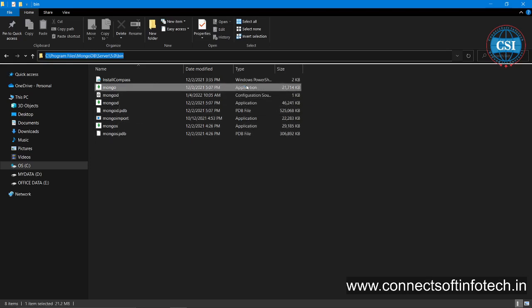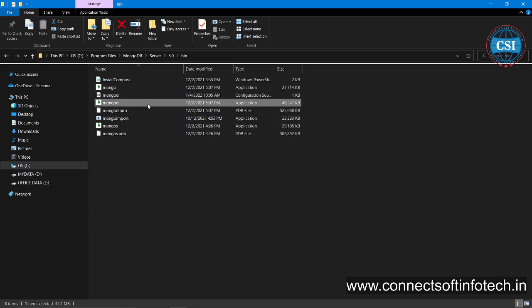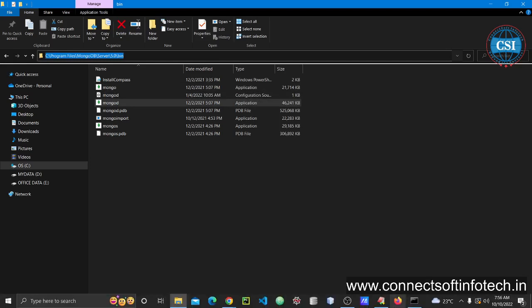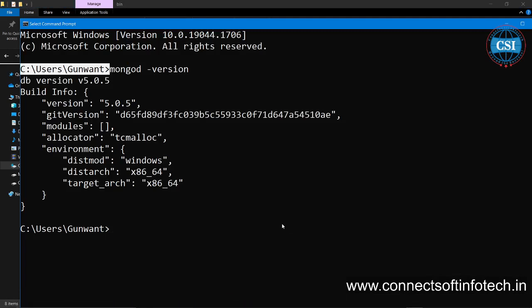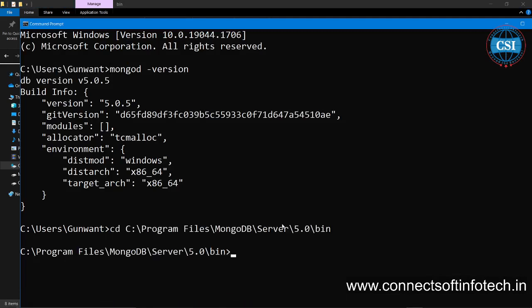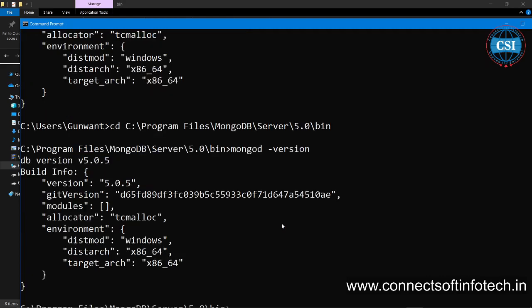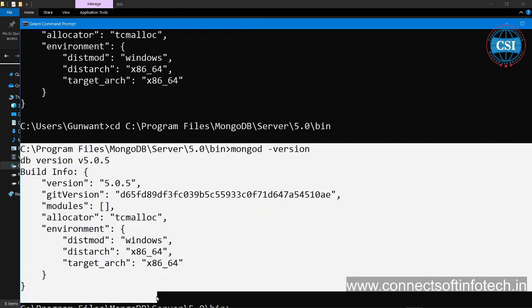See here, this is the application mongod and mongo, right? So you can copy paste this path in the CMD and you can check. Copy the path like this, come to this path, then you can check mongod hyphen version. Okay, like this way, right? You can also check like this.